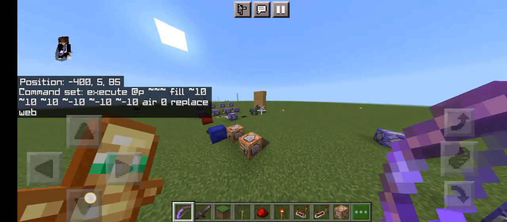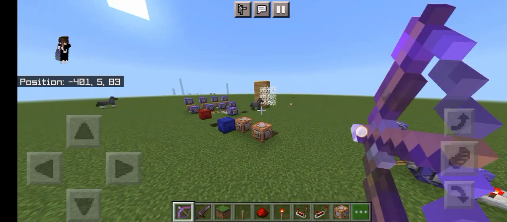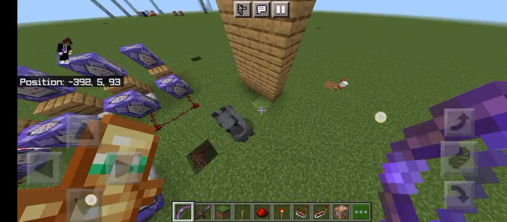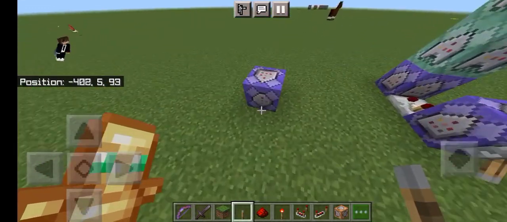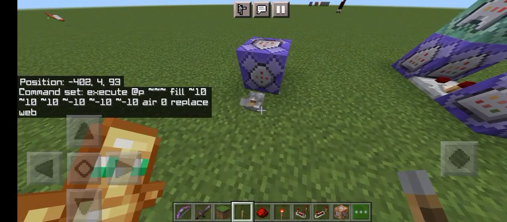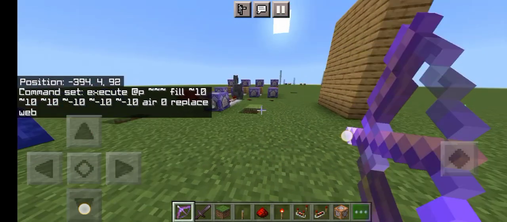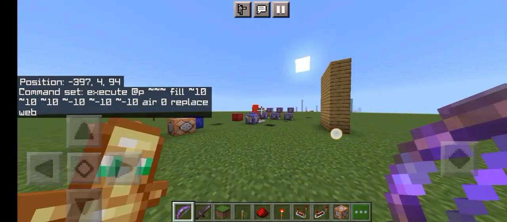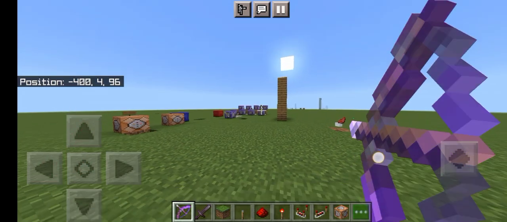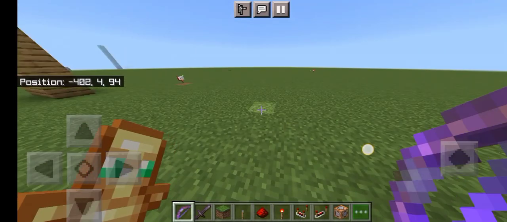Now it will not work very properly if it is always active. So you can see it will not form a proper wall because it's an always active command block which will keep on filling like that. So all we need to do is set it to need redstone and keep this one off. Let me show you by turning it on. It will not make it work. You can see it will just hurt the entity. Now it will not work properly, as you see there. But let me just turn it off now.